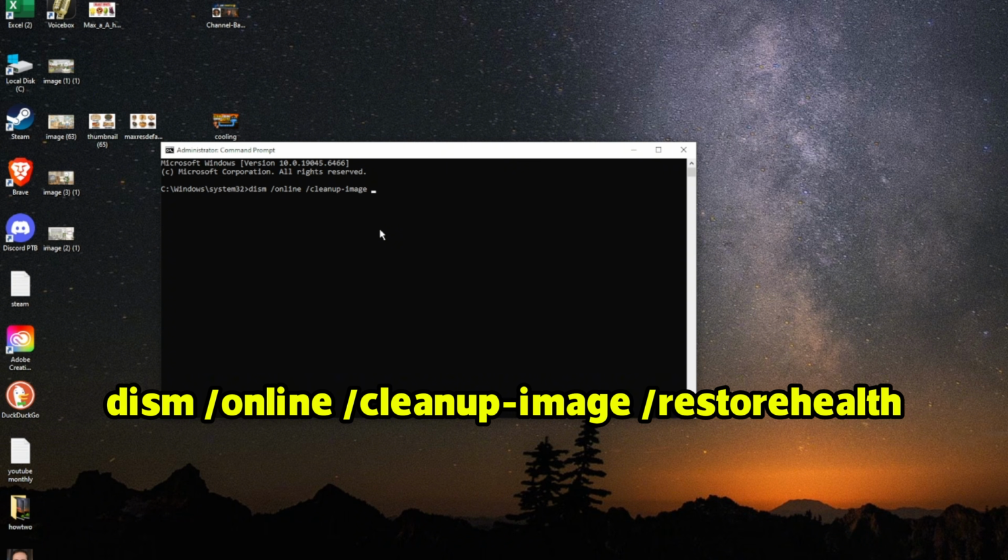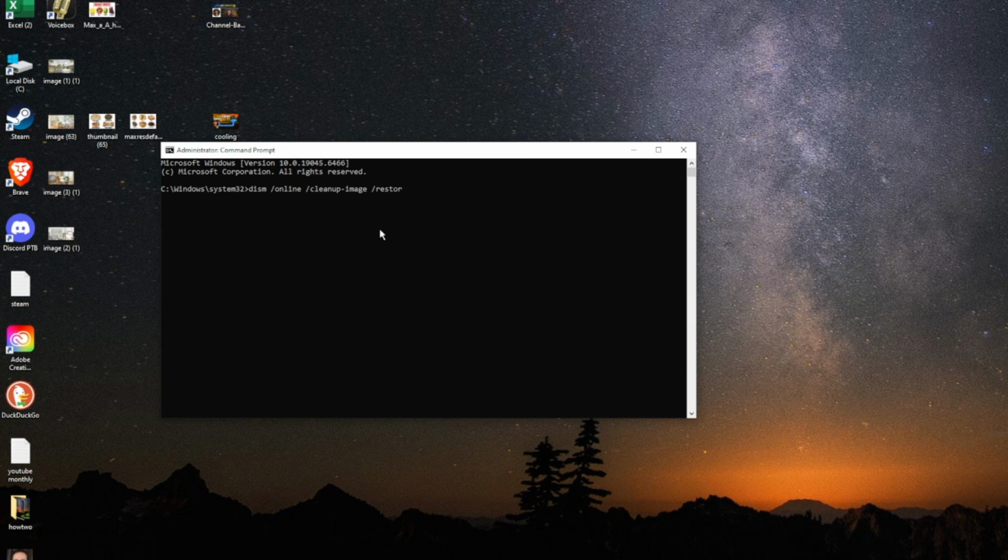Then you want to run this scan. We can run it in the background as you complete the next step in the video, so you just want to minimize this. And now for the next step, you're going to head up to search and type in add or remove programs.